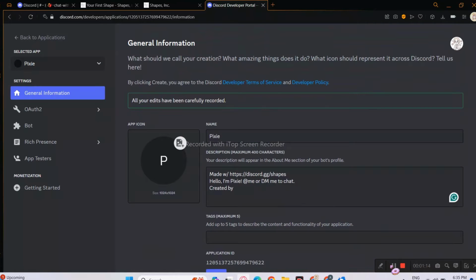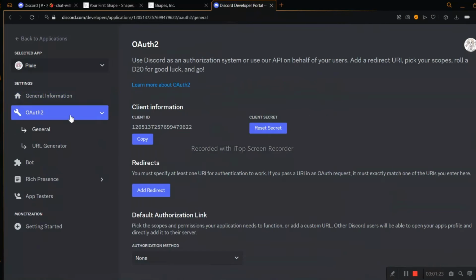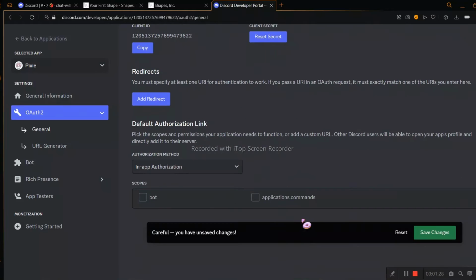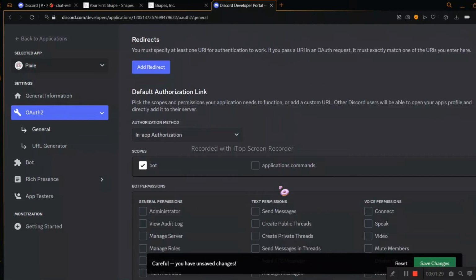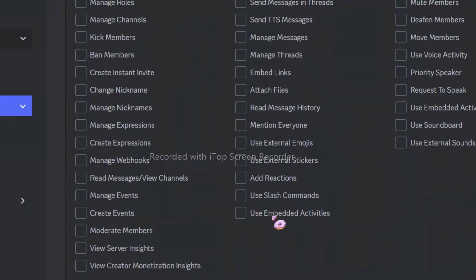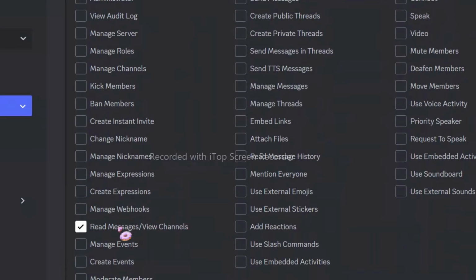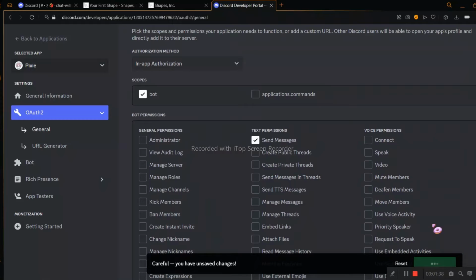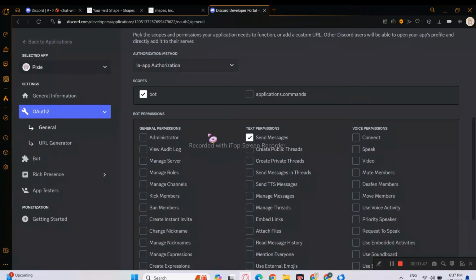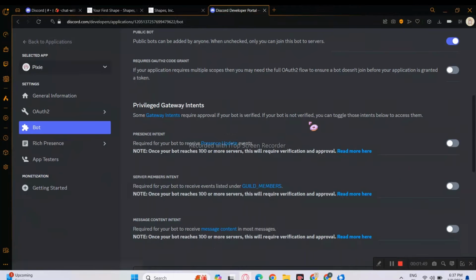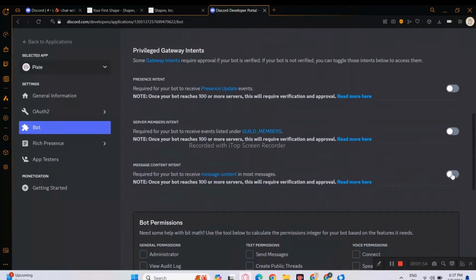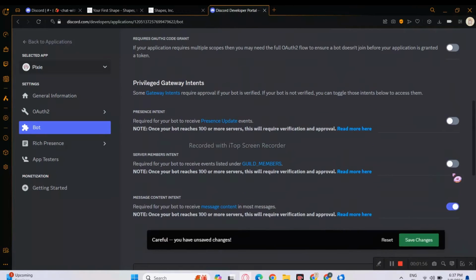You can also set a cute profile picture for the bot. Now go to OAuth 2. And click In-App Authorization in that drop-down. Now click Bot. And here click Read Messages/View Channels in the first column and Send Messages in the second column. There's nothing tricky here. Now click Bot on the left-hand side. Here you need to enable two toggles at the bottom, Message Content Intent and Server Members Intent.